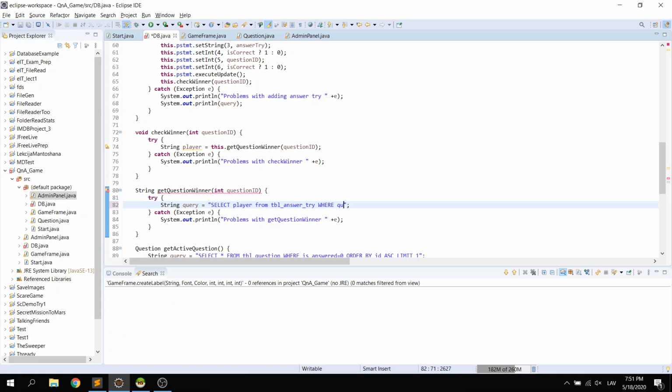where question ID equals this question ID that we passed, and is correct is true, or in database's case is 1. We're just going to order by answer time ascendingly, and we'll limit to 1, which means we are going to take the one oldest correct answer for this question, and we don't need any other values from this row. We just need the player who answered correctly.